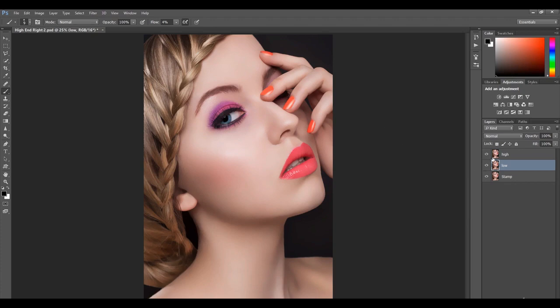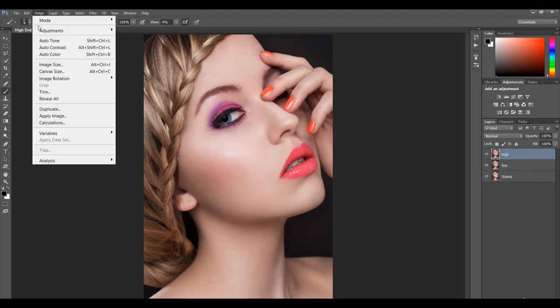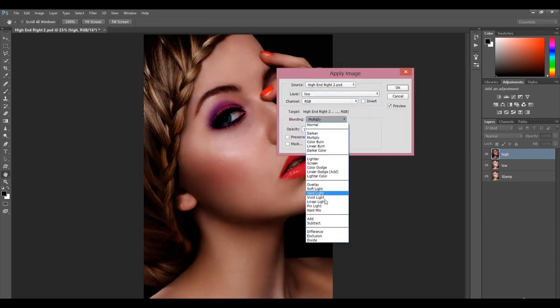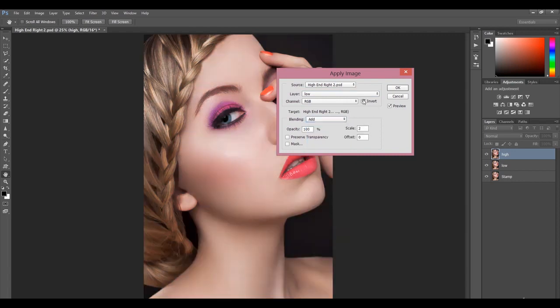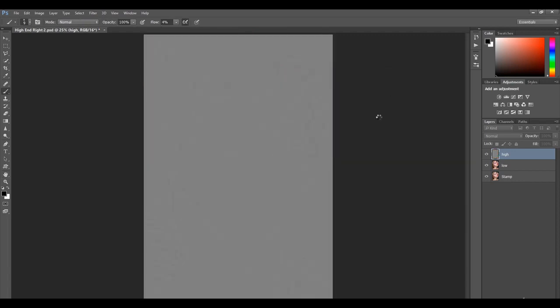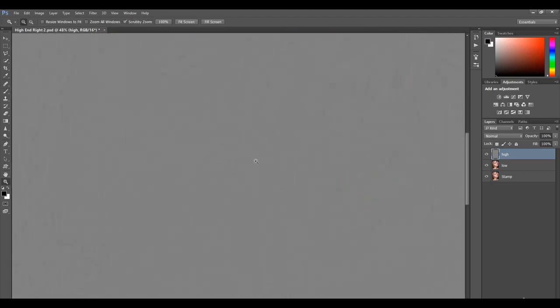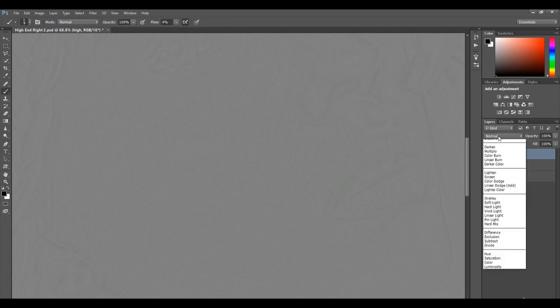So we're going to the high layer. And the same as in frequency separation, Image, Apply Image, layer in that case will be low, blending Add. And I'm going to invert this. So hit OK right now, and I'm going to zoom in a bit closer, so you're going to see how that sharpens our image.